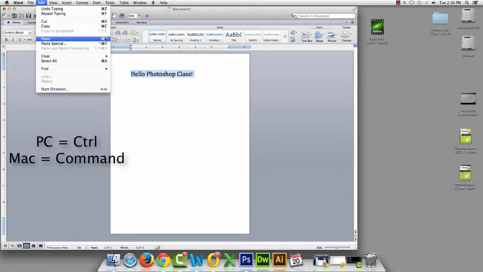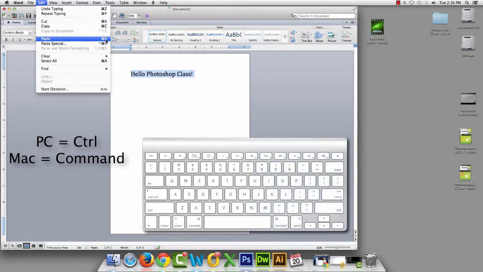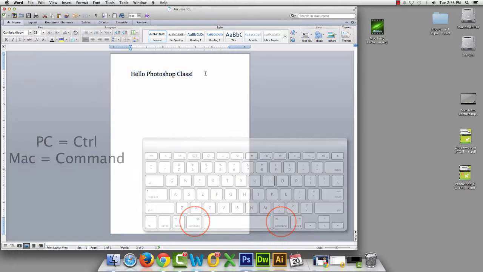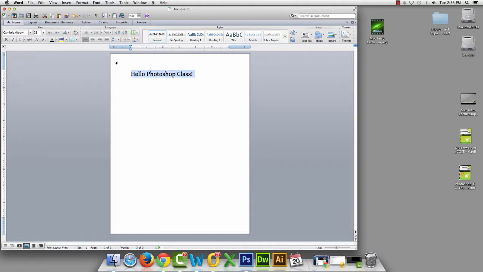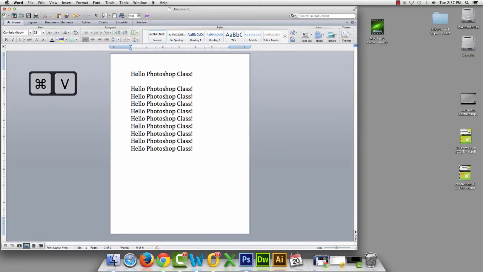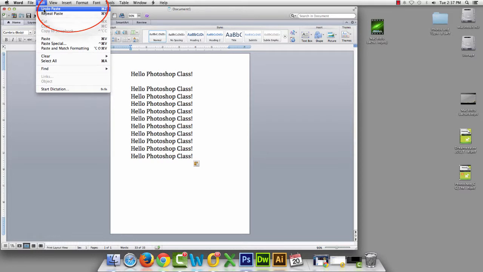This funny shape, though, represents the Command key on a Mac, and the Command key is on either side of your spacebar on your keyboard. So if I were to hit Command C, you'll notice when I do that, Edit highlights itself. So I've copied. I'll hit Return a couple times. Command V. So I can paste, get lots of replications.